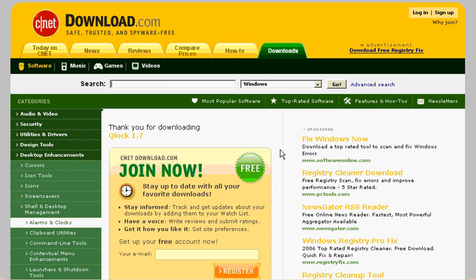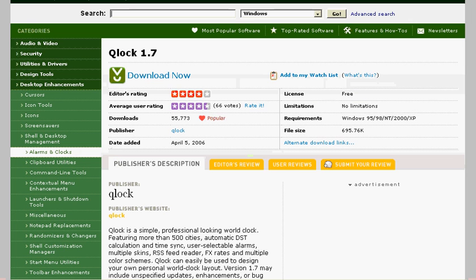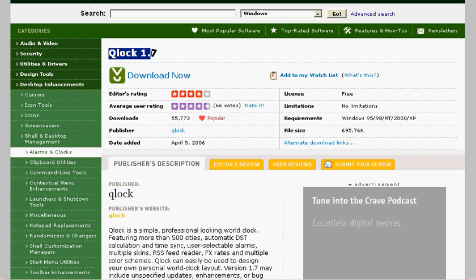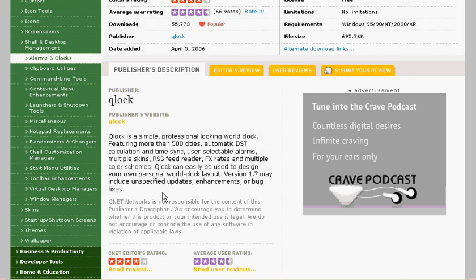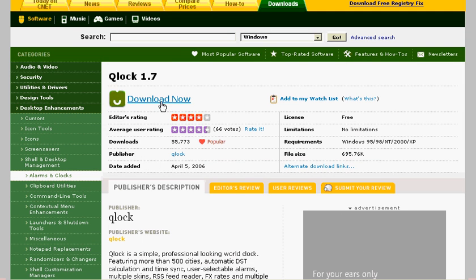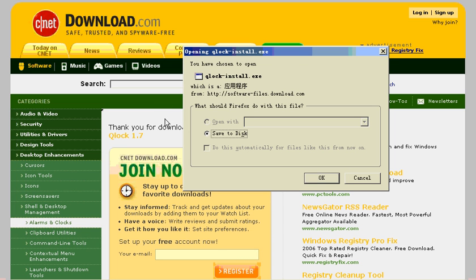So to download Q-Lock, start at this page where we've got Q-Lock 1.7. There's a review. It tells you a bit about the publisher, from the publisher of the program. We'll click on download now, and what should happen is your browser will bring up automatically a window allowing you to save or run the program or open the program. So we want to probably save it first, so just click on save.